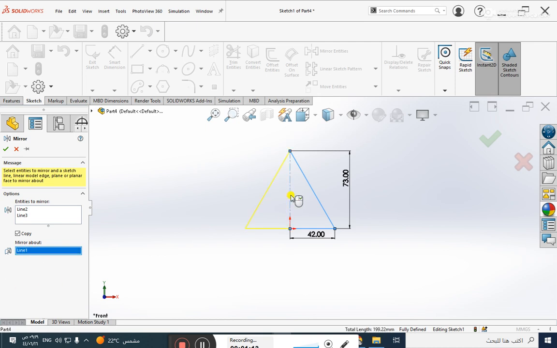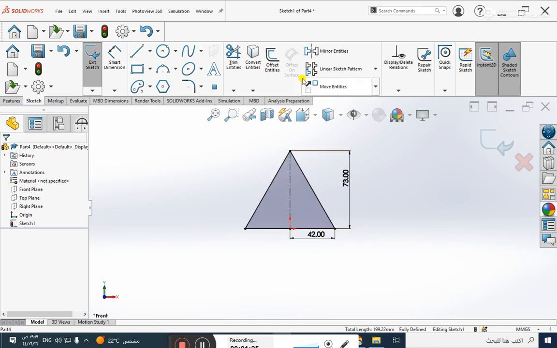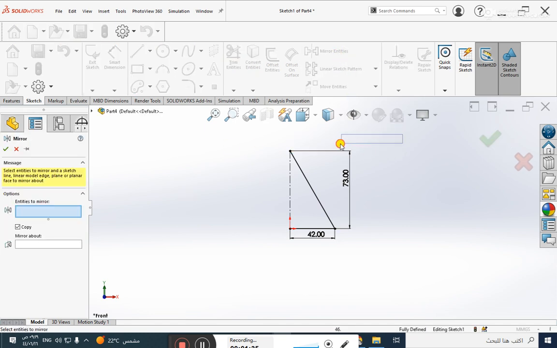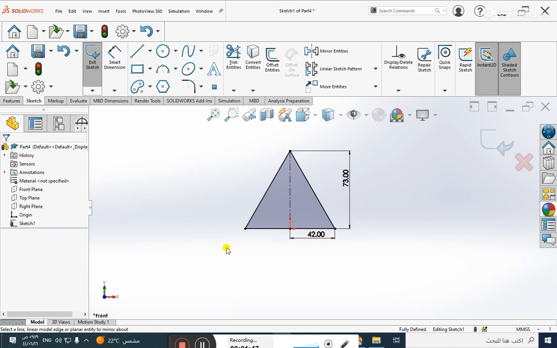So click on the center line, and as you can see, the two lines here are mirrored by the center line. So this is the mirror. Or the other way is just to click mirror, then just make a window for all the right part. Then it asks you the mirror about, click on the center line, and it is going to make the mirror. And this is the mirror.